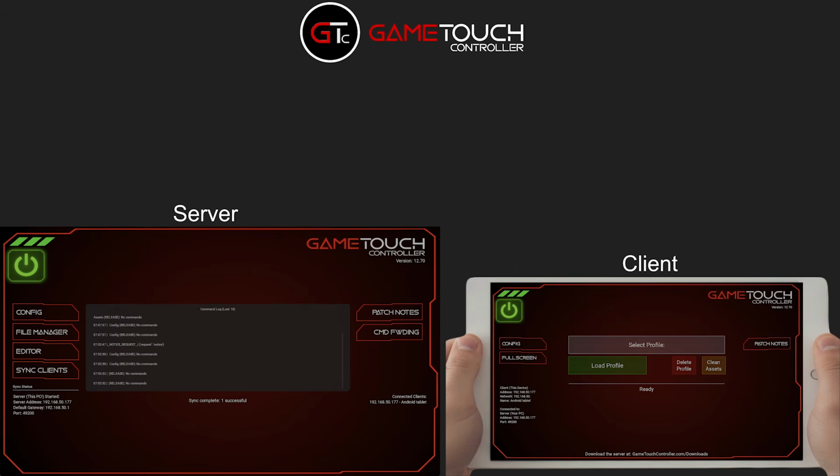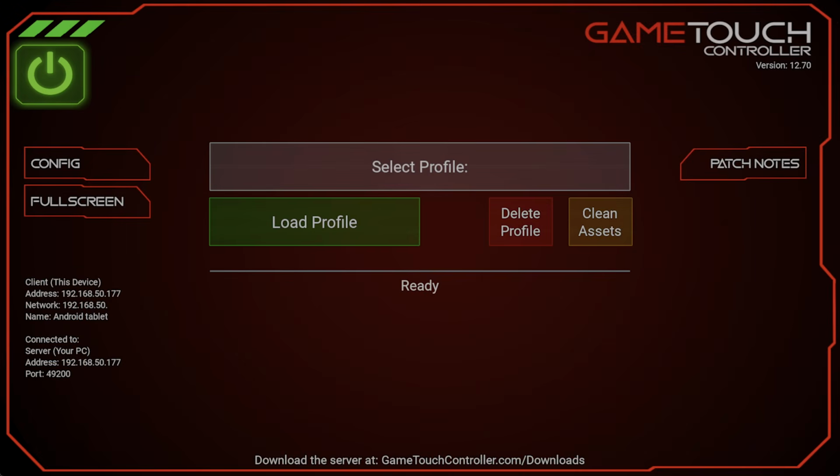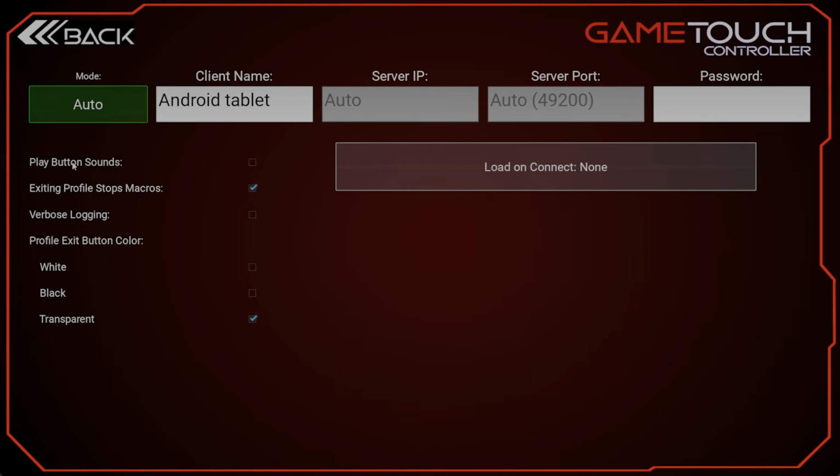What I'll do now is cover off on the client itself. The first thing I have on the client, obviously, is our big green power button. You use this to start the actual client itself and connect it to the server. In our config, we have our device information here. We have a toggle between selecting auto connection and manual. By default, it's on auto. You can't change the server IP and port, and you can set the password if you want to, and change the client name. You set it to manual.